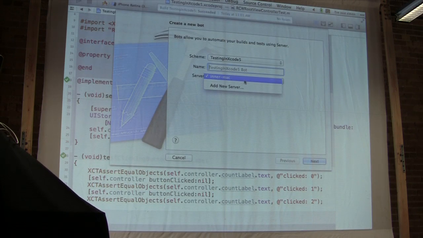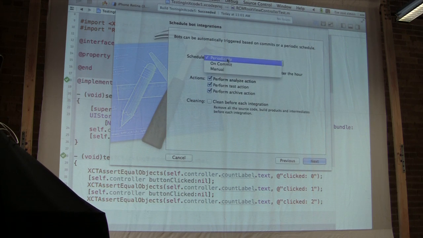The server is automatically seen by Xcode, and I can say next. I want it to do it every commit. Now, in this case, because it doesn't own the repo, it has to go and fetch the repo. It says here every 5 minutes. And then if it sees new commits, I'll run an integration. And then I want to do these actions. I can even say to clean. Sometimes cleaning before integration is good. Gets rid of all those strange build artifacts that might linger around and cause problems.